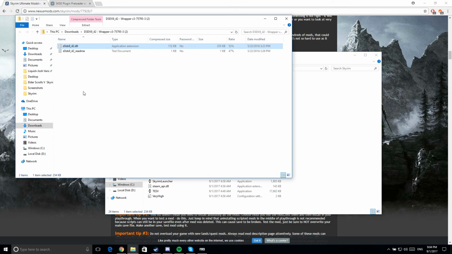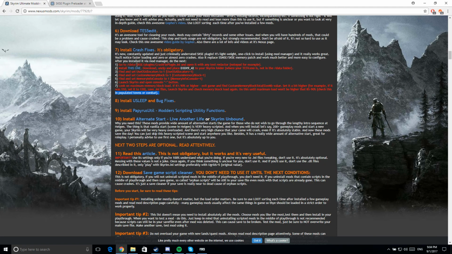So once it's in your main directory, you're set. You installed that. Now, these next steps, now we go back to number 1. It wants you to find crashfixplugin.ini. Now, normally, according to this, it's located in your data/skse/plugins, and then you'll find it.